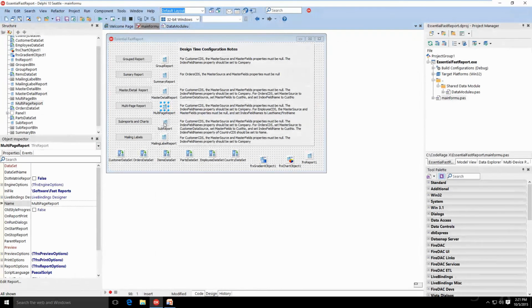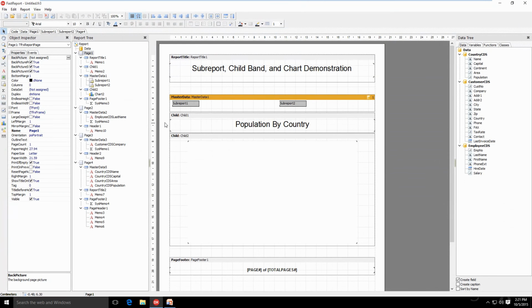The next report is a sub-report. Actually, this report has sub-reports and it also has charts. So let's take a look at this report. It's a much more complicated report in many respects. Sub-reports are somewhat similar to multi-page reports with one very, very important difference. The individual sub-reports don't appear on their own individual page necessarily. That's the way a multi-page report works.